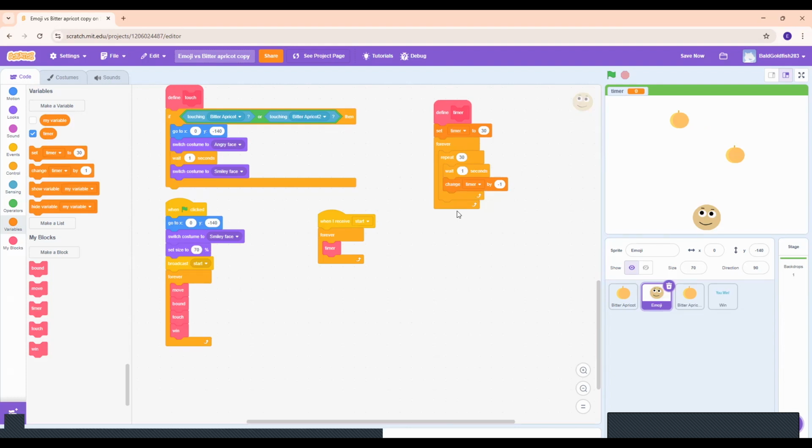And let's see if our timer is counting back. The timer says that it's going from 30 seconds to 29 seconds to 28 seconds. How? Because we use the change timer by -1 and we use the wait 1 second block.